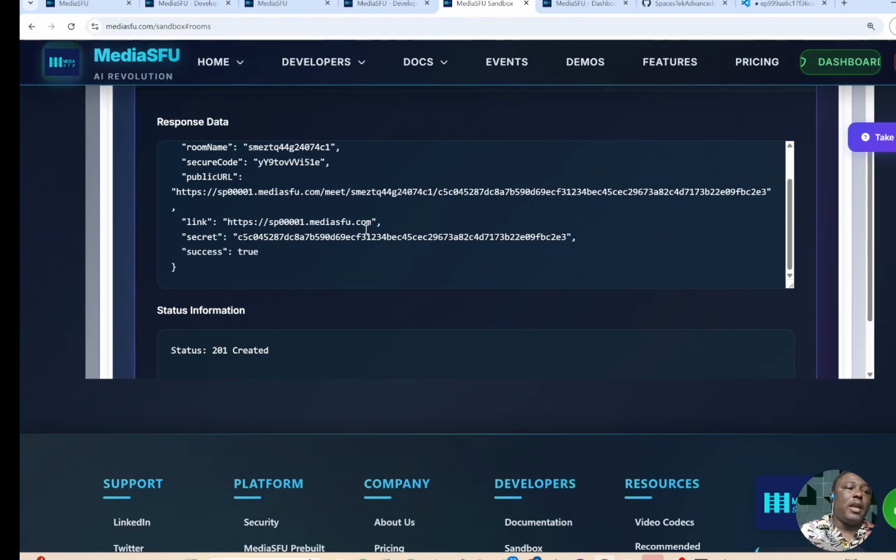the link, the endpoint that your list is running from, the secrets, and the secure code. So particularly for the host to make sure they control the room and your room name, which is very key. So if you take a look at the public URL, it's just a combination of your room name and your secrets.